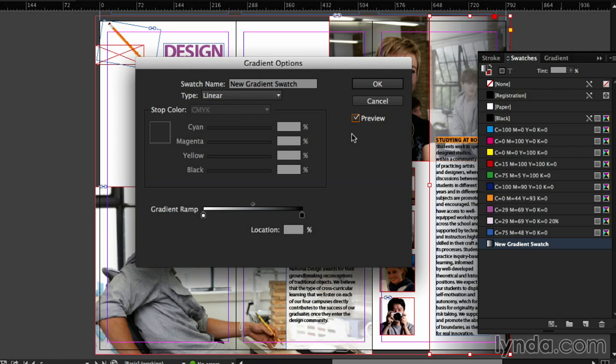So right now, I've got a gradient, a blend that goes from white to black, and you can see that reflected down here in this thing called the gradient bar. These little squares underneath the bar are called gradient stops, and if I click on one of those stops, you'll see the colors reflected up here in the stop color area.